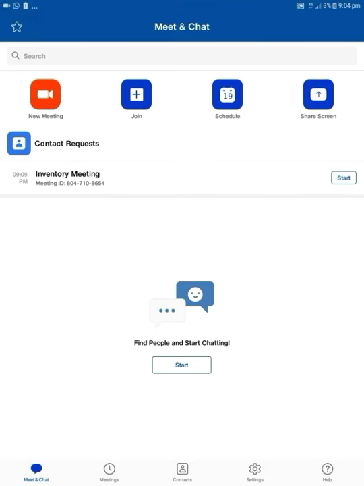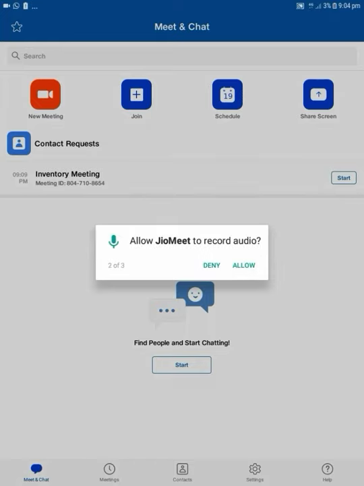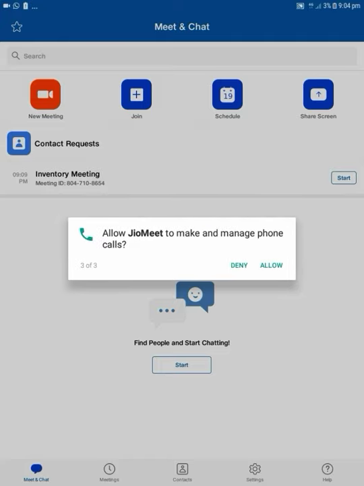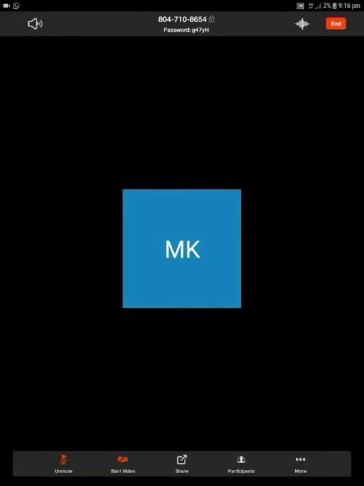So now let us start this meeting. I'm going to press the start button. Here it will ask to take pictures and record video, give allow. Then record audio also, give allow. Then to manage phone calls, yes, give allow. Press the start button. After giving start, you will get this meeting room, where you are going to conduct the meeting.